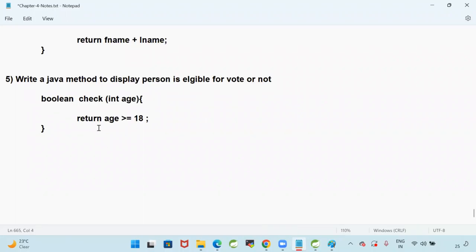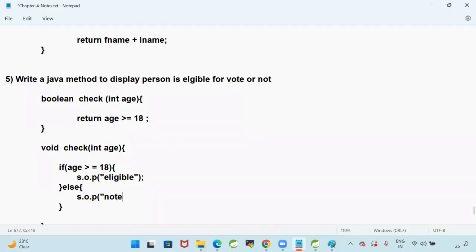And there is one more approach. See here, void check int age. Now what I will do, if age greater than or equal to 18, then I will print directly system.out.println eligible, else not eligible. So there are two ways to do this. System.out.println not eligible. Both are correct.